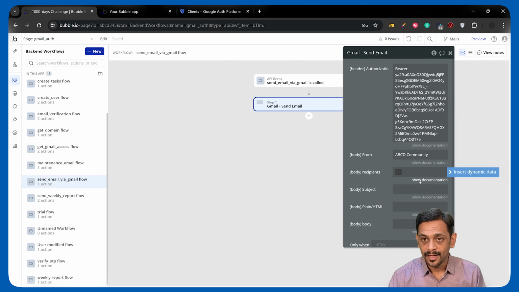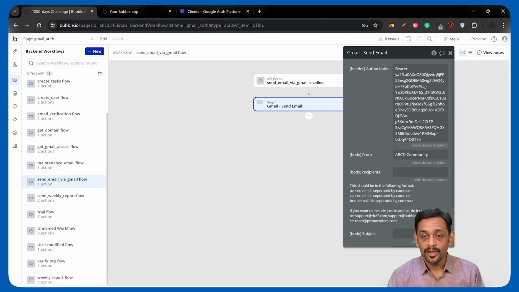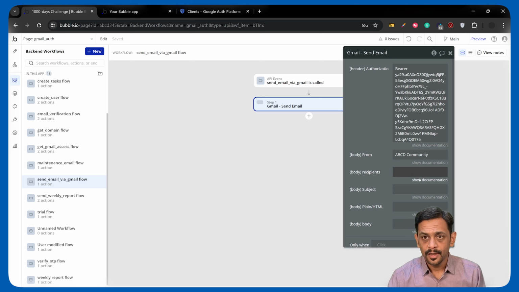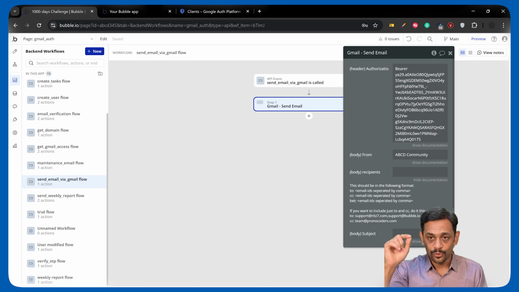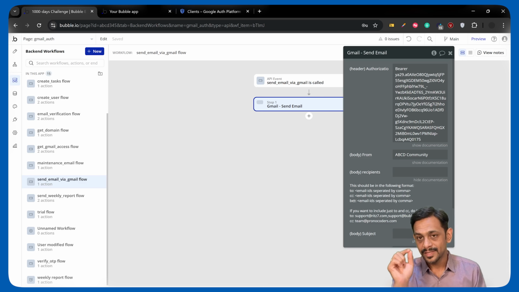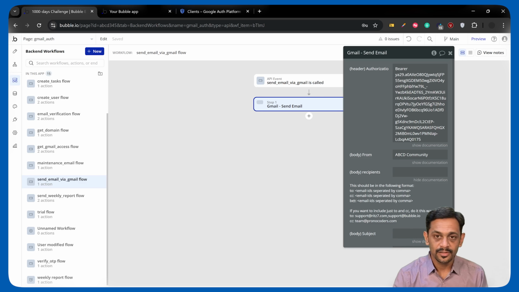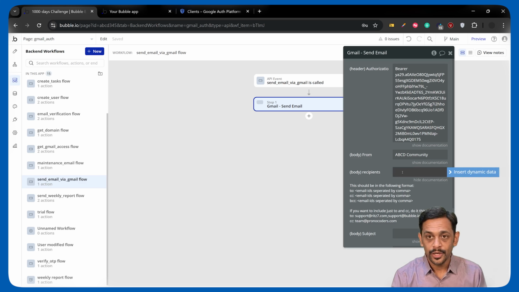The recipient. If we want to send to different email IDs, click on show documentation and you can see how we should structure this. It should be "to", double colon, and then the email addresses separated by comma. If you want to add CC, you have to add the next line character, CC, double colon, and then the users' emails separated by comma. A similar thing we have to do for BCC as well. Right now, for testing purposes, we will only do "to".